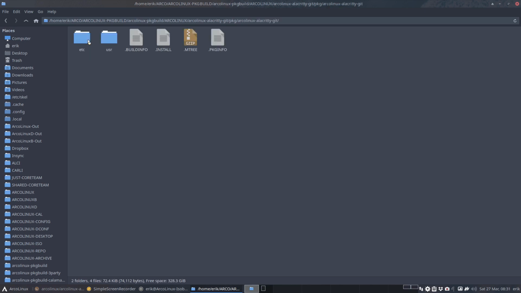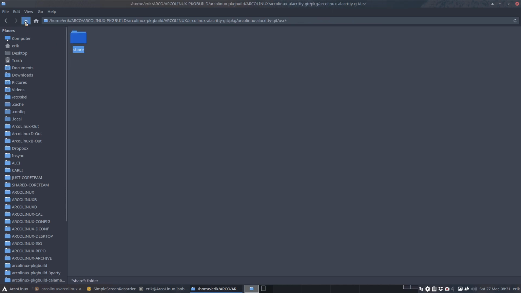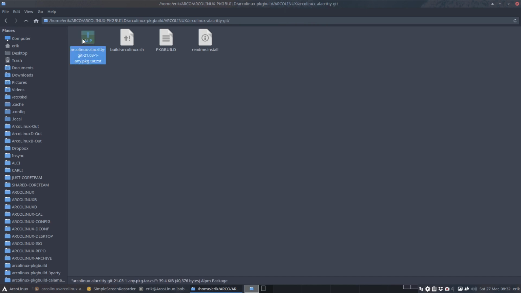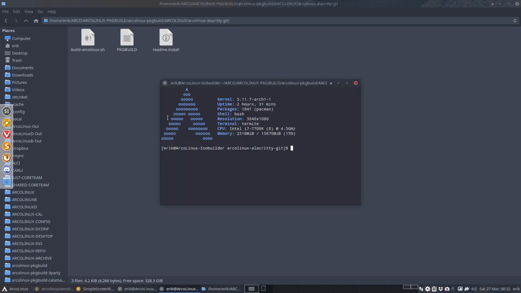Do check typos. We have a user. Let's go there. User share arcolinux license arcolinux-alacritty the license. And etc skel dot config. Don't forget the dot alacritty YML. All right. These guys are not necessary anymore. This is your package. Double click. It's installed. But better still, build it with a script.